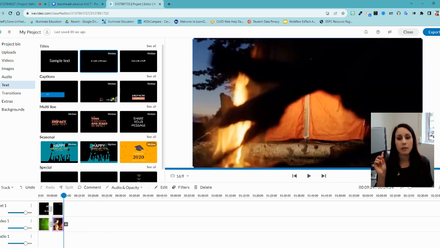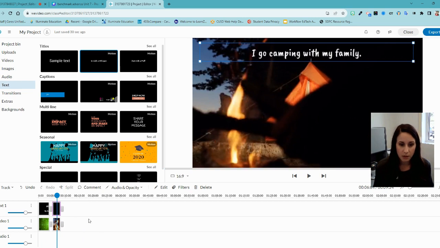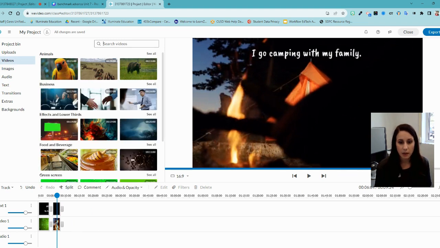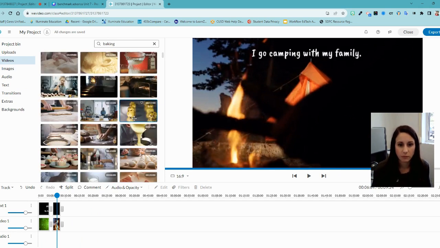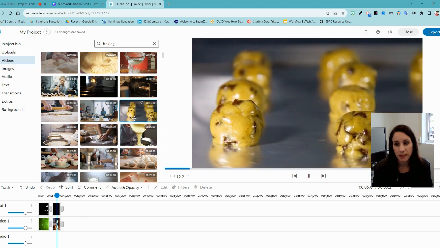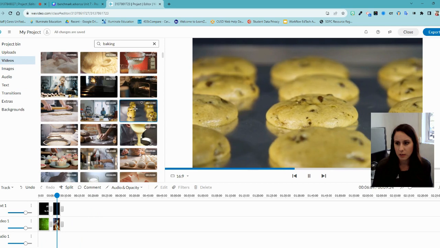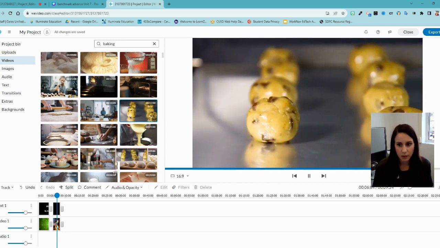And then we need to add the transition before we add our next fact. So I'm going to click transition, click up here, transition. Let's add our next fact. I will search for something else. I love to bake. Oh, that looks delicious. And I do love to bake cookies. So I'm going to use that clip and not search for any others.